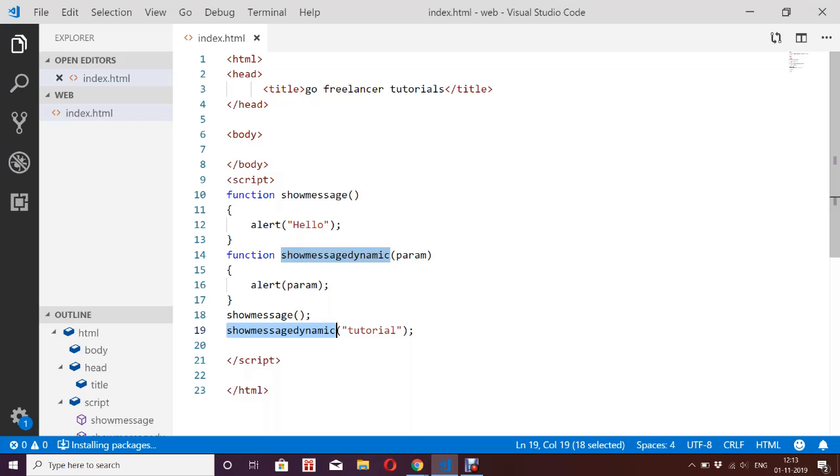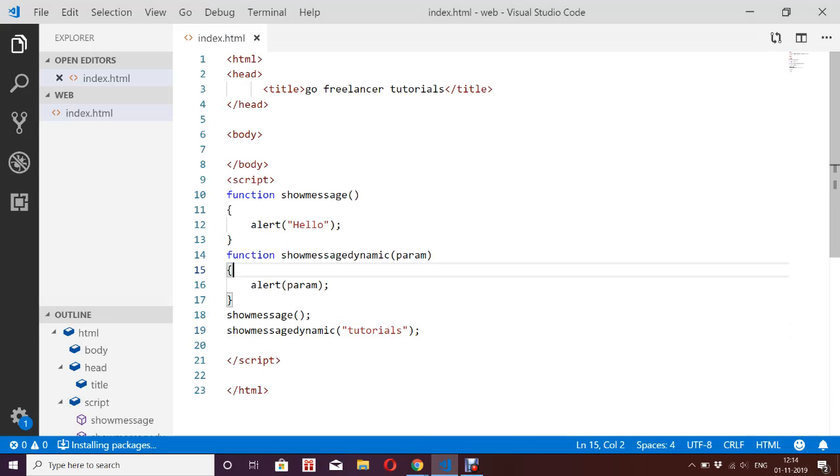Here I can change tutorial to tutorials. I'm still calling the same method, but I changed the parameter. The first function by default alerts hello, which we can't modify, but the second alerts whatever parameter we assigned. So now you understand function declaration and how to do some operations dynamically with a param.